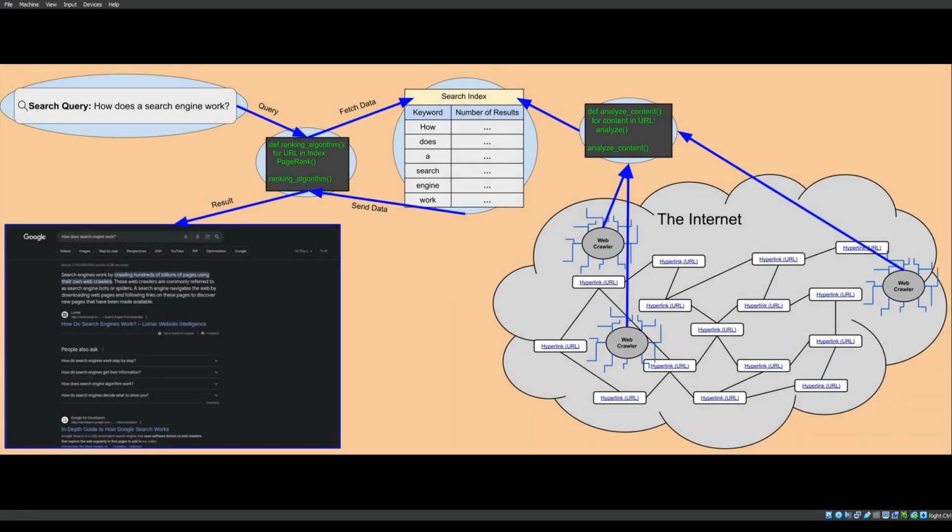Next, let's take a look at how a search engine actually works. And there's sort of 6 steps we can break this into. And the first step we're going to talk about is something called web crawling.